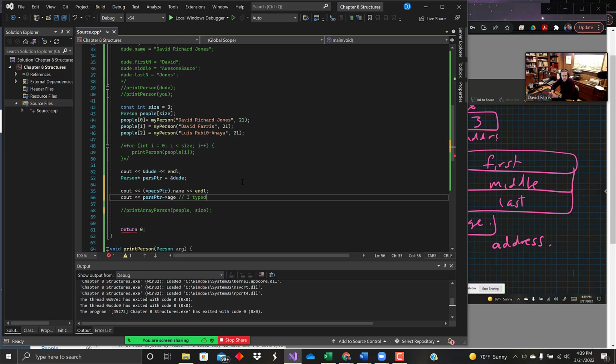I typed pers pointer.age, and it shifted to pers pointer arrow operator age. That's another way of getting stuff through a pointer using this arrow operator. You're going to do this a lot in CSCI 2 too, when you're doing linked lists and good stuff like that. Going from vector point to vector point, along the way you're going to use this pointer thing to jump to the next thing in the chain. So these arrows work really well, but this is a shortcut to doing it. I need to end that thing.